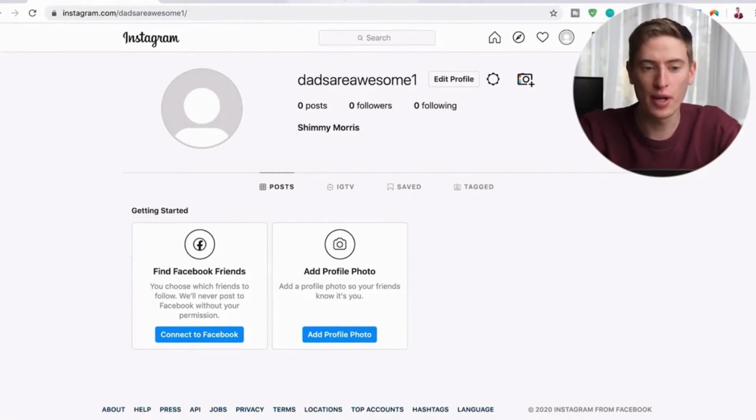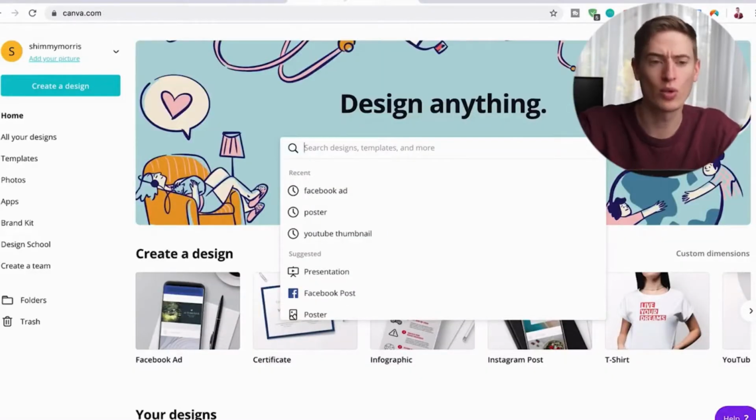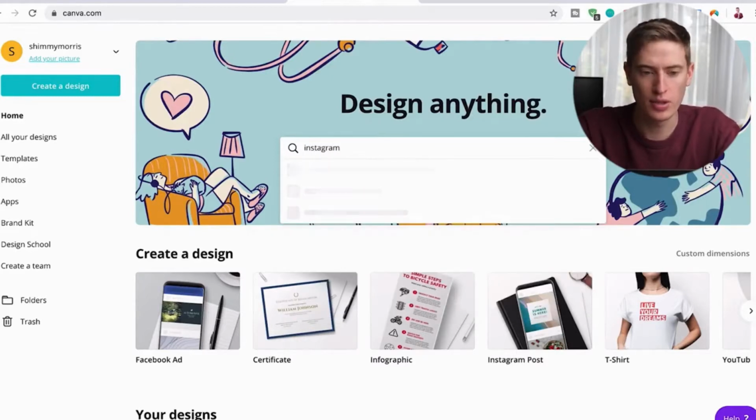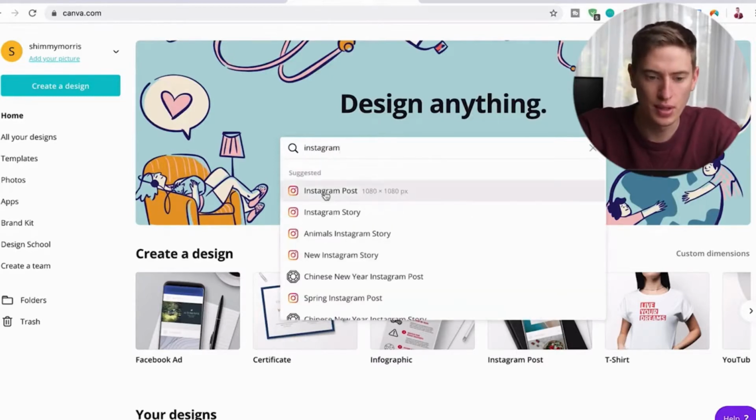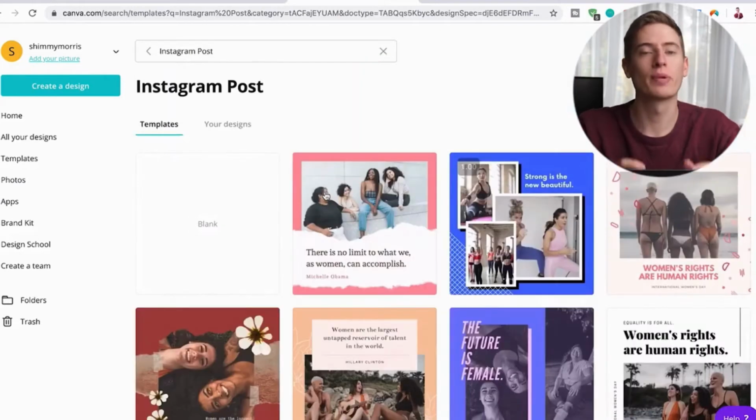The next thing we're going to do is create the logo. So we're going to use a website called canva.com to actually create this logo. And let's go into Instagram post. And a logo should be a circle.